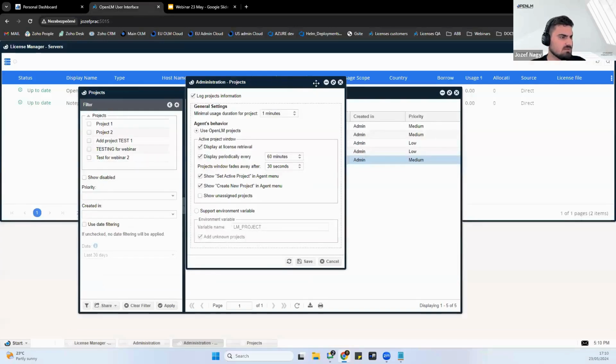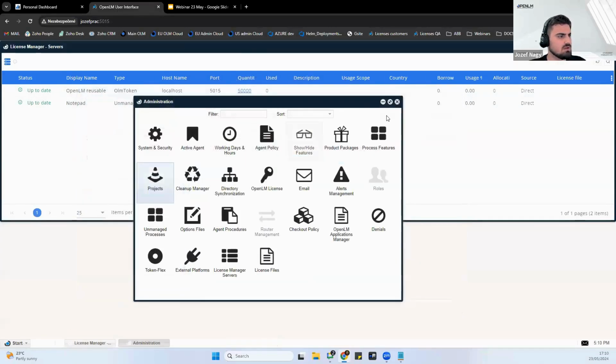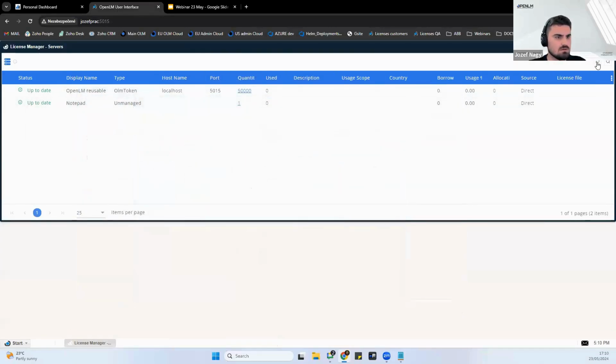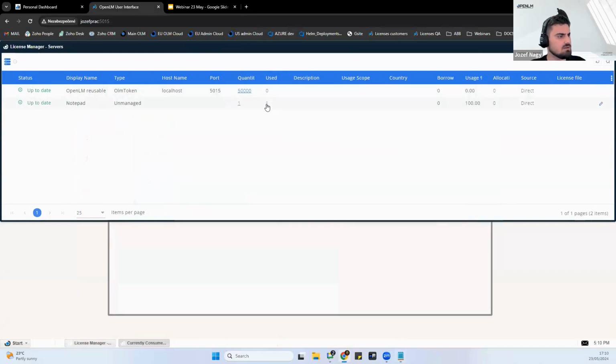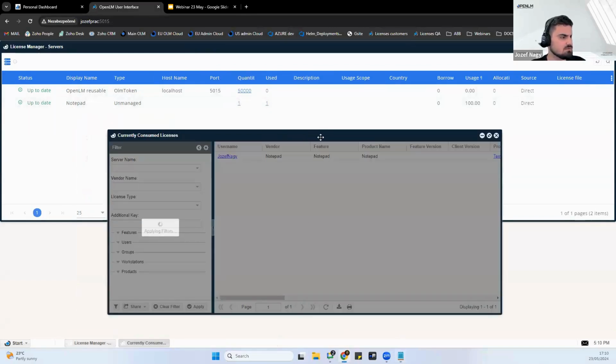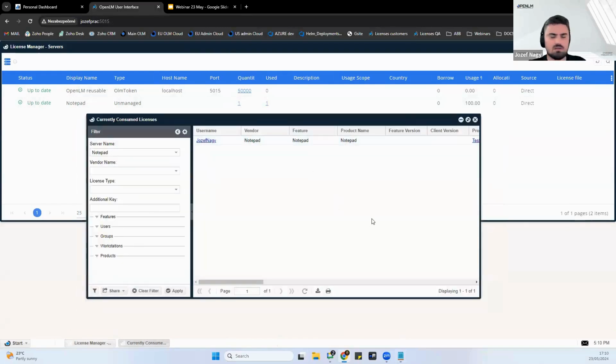If I go now back to the Easy Admin interface, and I will refresh this one, I can see the Notepad is now in use. I have used one. If I click on the used one, I will look at currently checked out licenses, and I can see this user is using the feature which is Notepad, and I can see that the project for this feature is test for webinar 2. I can see also start times and other things OpenLM is monitoring here.